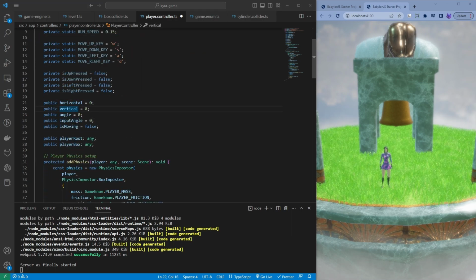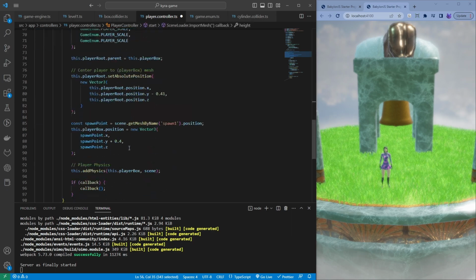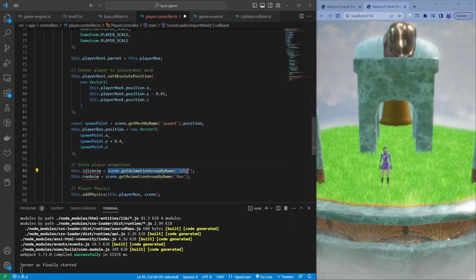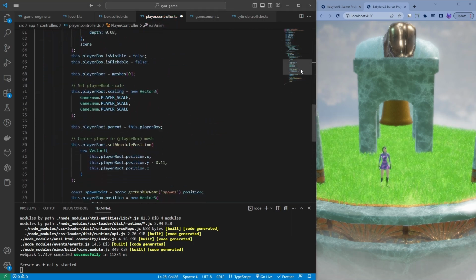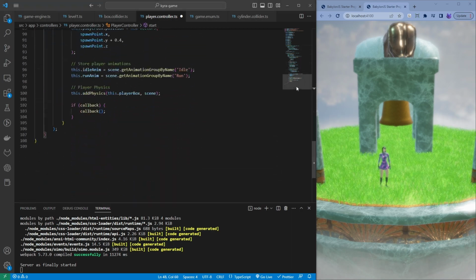Then we set, well, first of all we get a reference to the character animations. If you remember my previous video, we combined all the animation into one in Blender. So basically we need to get a reference to those two animations, run and idle.